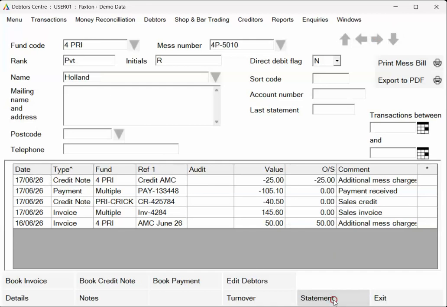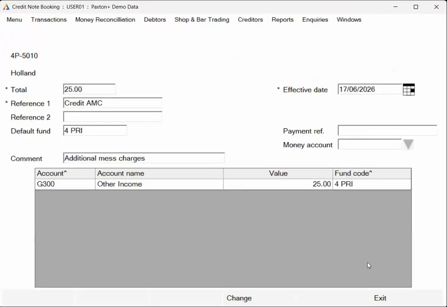Under the statement and transactions option, you can view each of the transactions by double clicking in the asterisk column. So if I was to want to have a look at this credit note, for example, this is actually an additional MESS charge. I double clicked on the asterisk column and this takes me into the details of the transaction. I can change it or delete it by using the change button at the bottom.